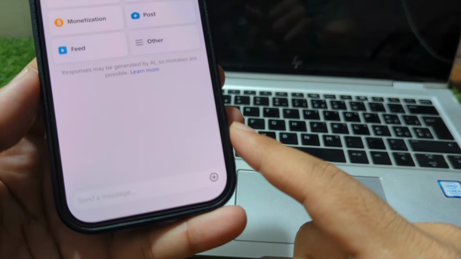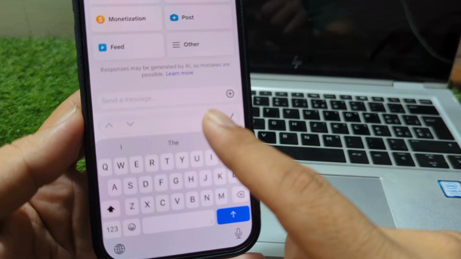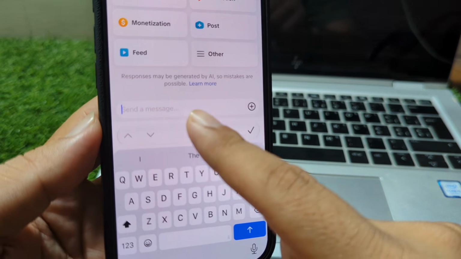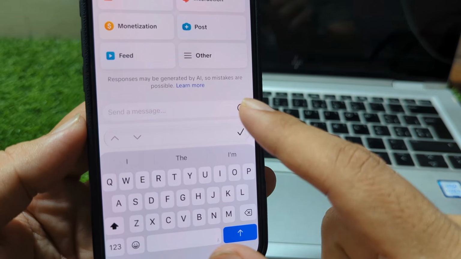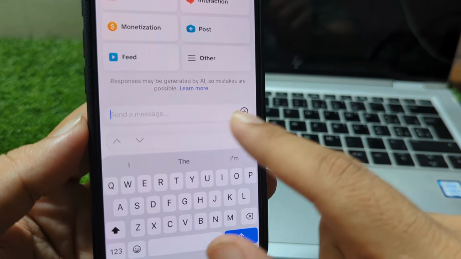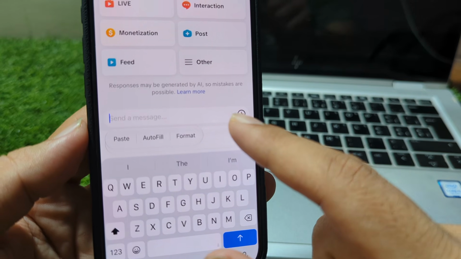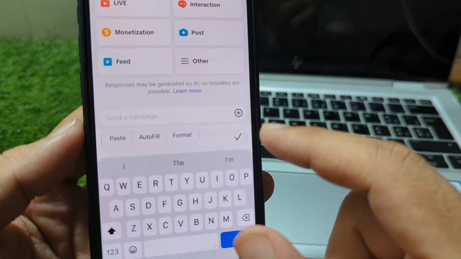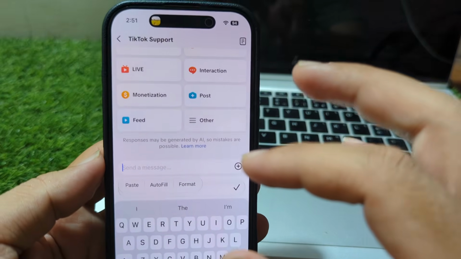and from here you have to simply tap on send message, and from here you have to simply explain your problem in a brief way in this box, and then you have to simply add a screenshot of this problem as well. So guys, simply write your message here and explain your problem in a brief way, and then add a screenshot of this problem as well, and after this send this report to the TikTok team.